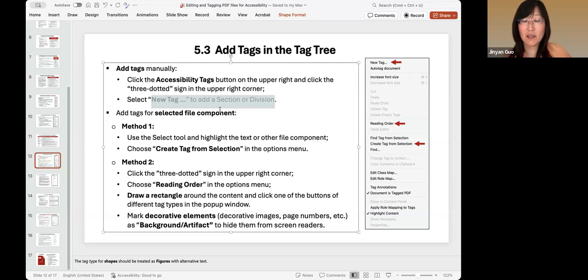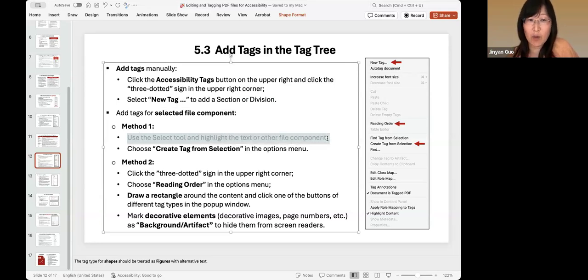And then so that's the insert like a container. You can just directly insert from the three dots sign. And if there's a file component you want to add a tag to, one thing you can do is to use the select tool and highlight the text or highlight the hyperlink component, and then you click choose a tag from selection. So that's one.